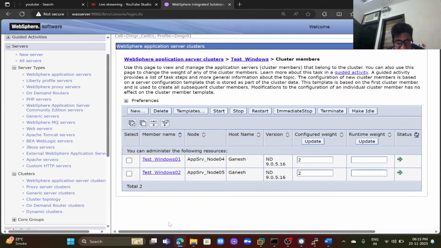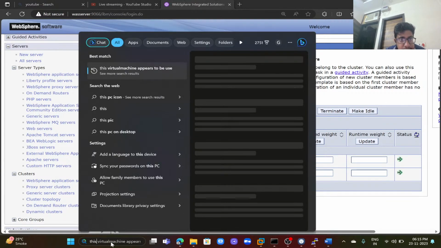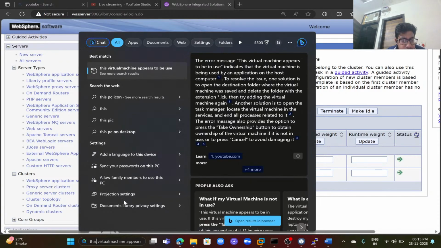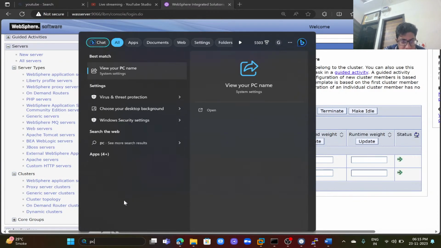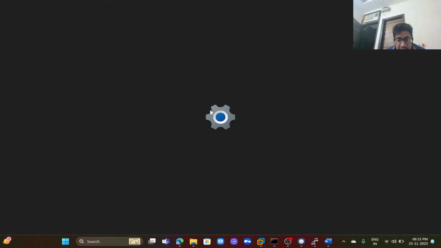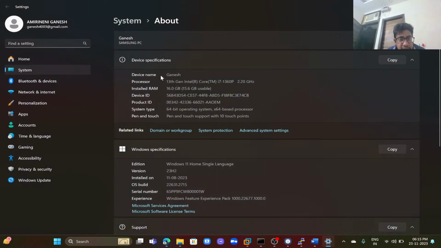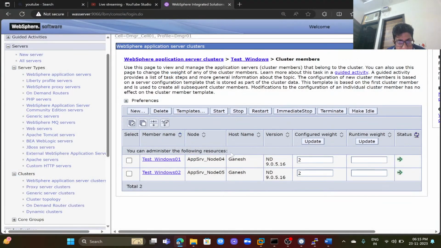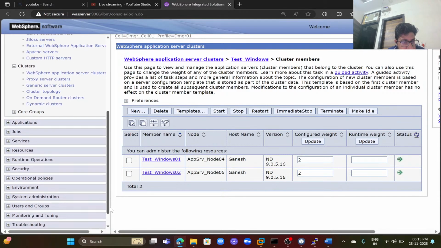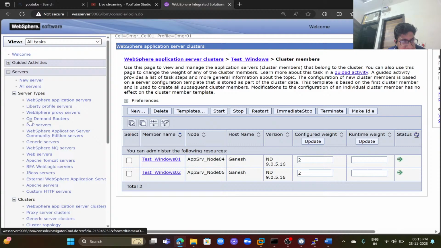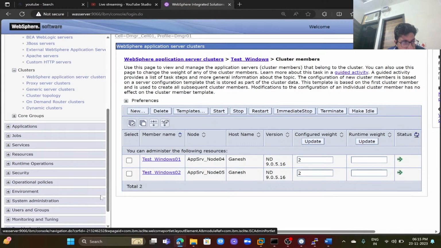When I use Windows, I will show the evidence. See, I will show my evidence. See, device name Ganesh. Okay, Windows product. I am deploying the application in Windows to the application server and making it a cluster.